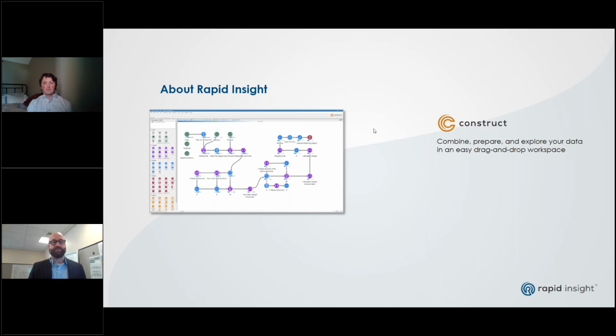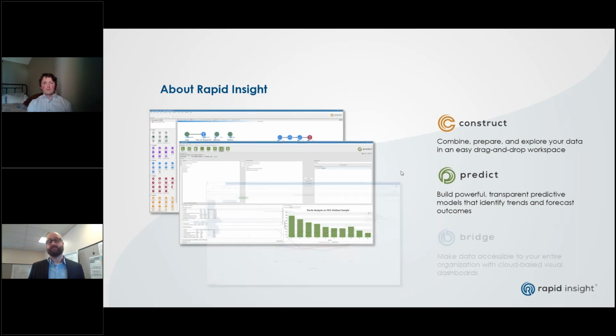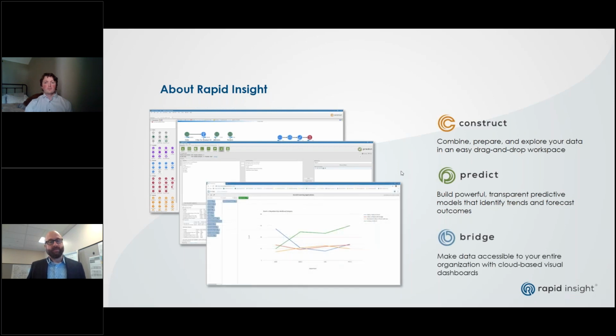Predict, which is coming up shortly, is our predictive modeling software, and that allows users to quickly and easily build powerful and transparent predictive models with the touch of a button. We've had customers refer to it as magic. And then Bridge empowers organizations to easily share data-informed insights as interactive data sets and/or dashboards in real time with decision makers throughout the organization. And again, our affordable analytics tools include unlimited training and personalized support so that our customers can get the most value from their data.